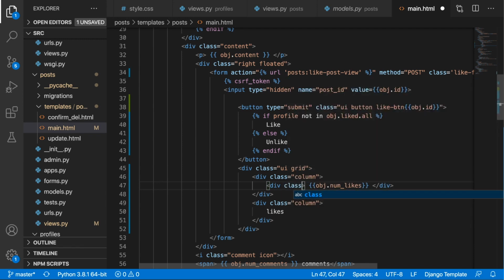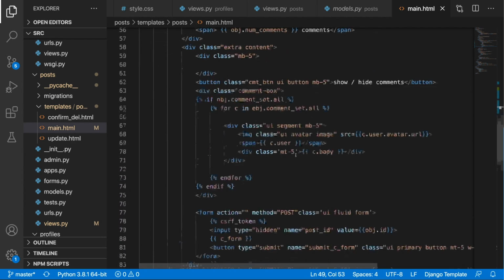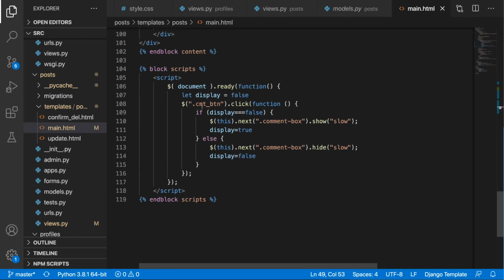So this is going to be div class, and maybe instead of like button, let's put in like count. I think like count is appropriate. And yeah, hopefully this is it in terms of changes for this particular form. Nothing else should change. So we can actually scroll down, and here is the logic for our comments. So we don't want to interfere with that.